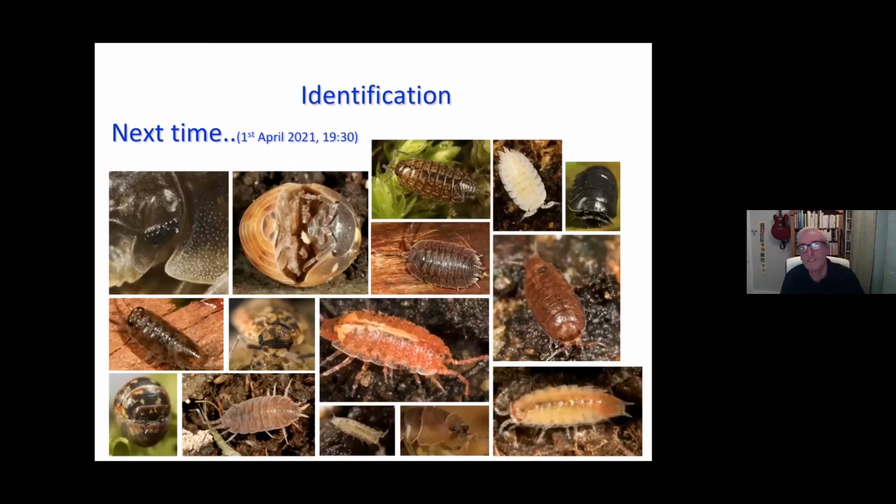That's on the 1st of April, same time next week. Some of those marvellous creatures that you can see there, they're all these fantastically varied things. We'll have a look at those and you'll be able to identify those.